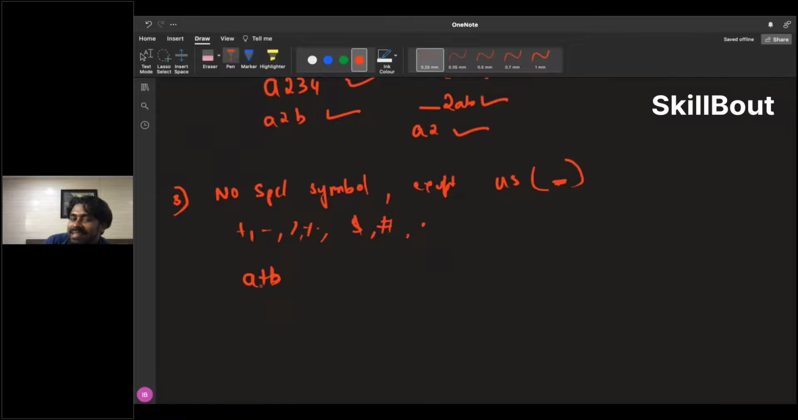The entire meaning is different, guys. It tells that you are adding a and b, right? This plus has some special program background. It will invoke that and add both the things, and that is what will give you the output. That's the reason you cannot use special symbols except underscore.